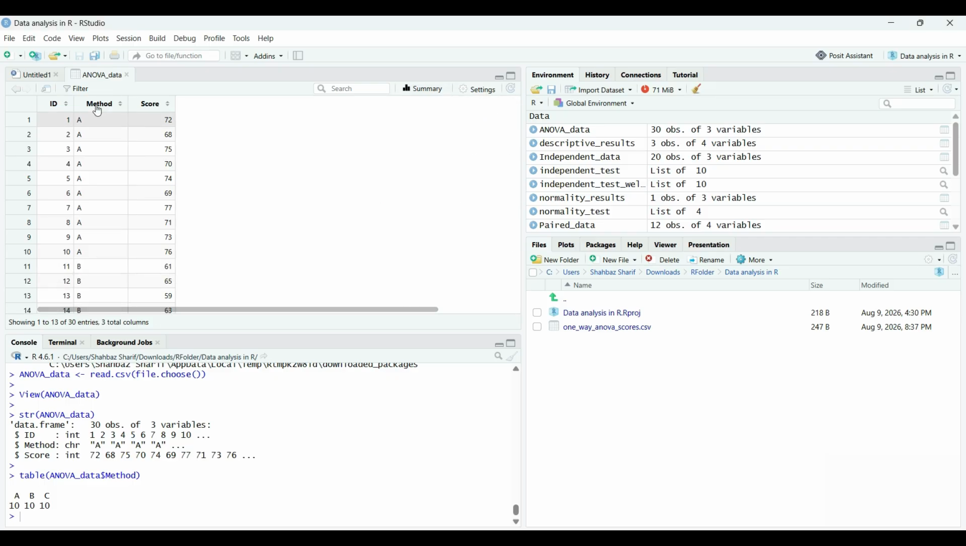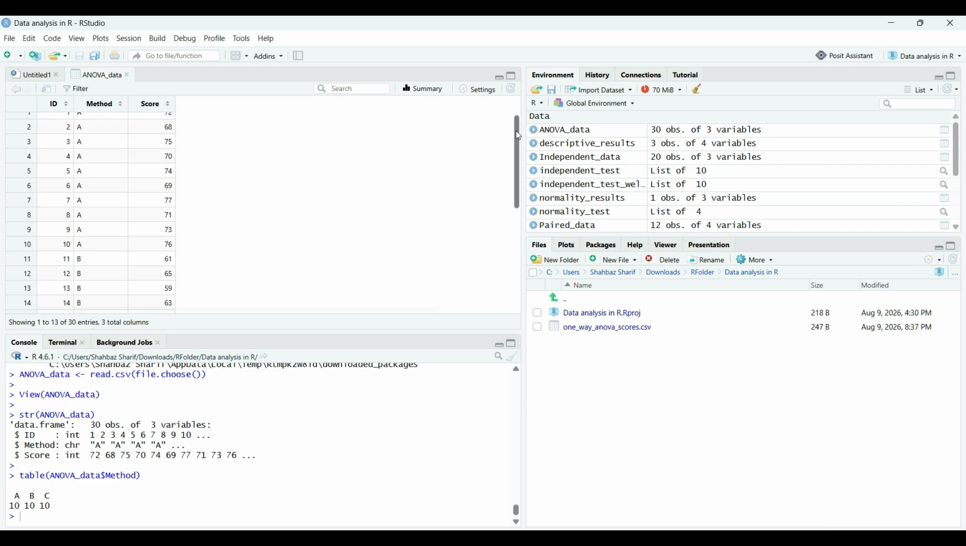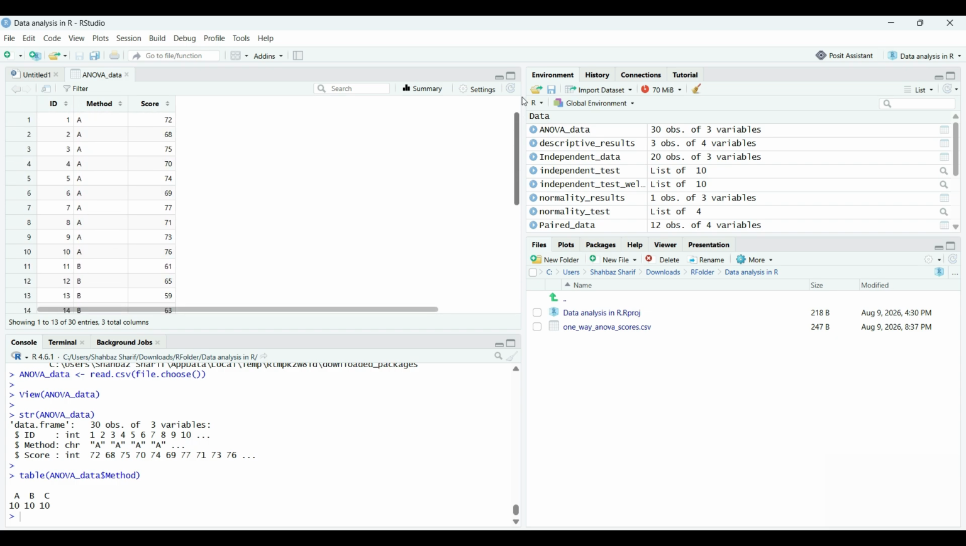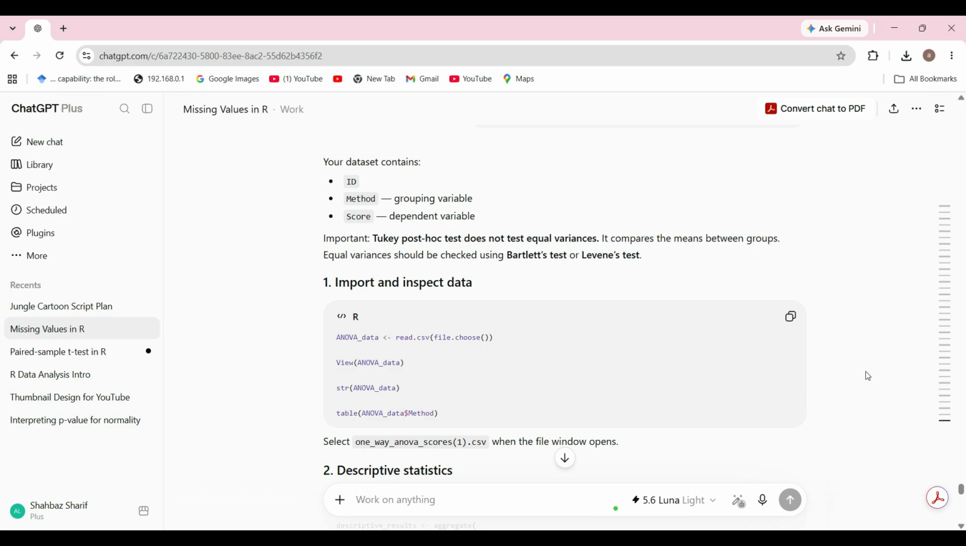So there is ID, method A, B and C. It means there are three categories. If there are three categories or more, then we will apply ANOVA. If we have only two categories A and B, you can see my previous video where we applied the independent samples t-test, and there is a score. So we check the observations. There are 10 observations in method A, 10 observations in method B and 10 observations in method C. So now we go for next.